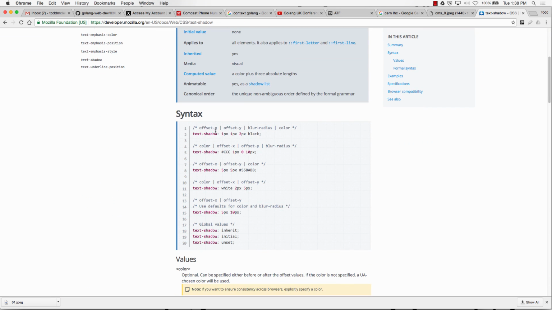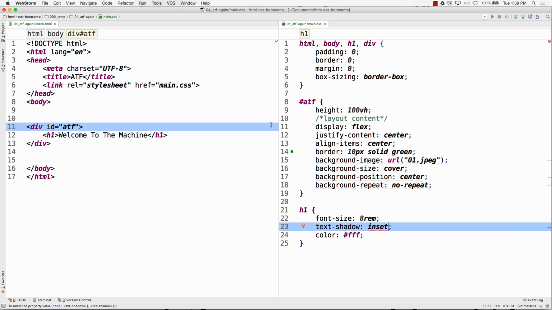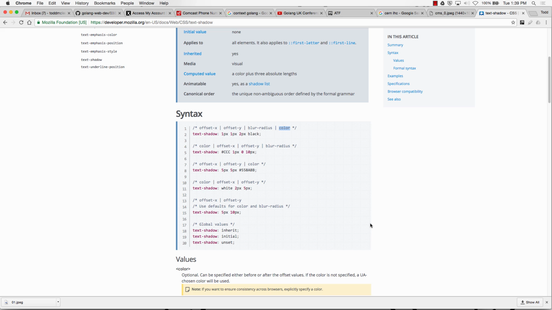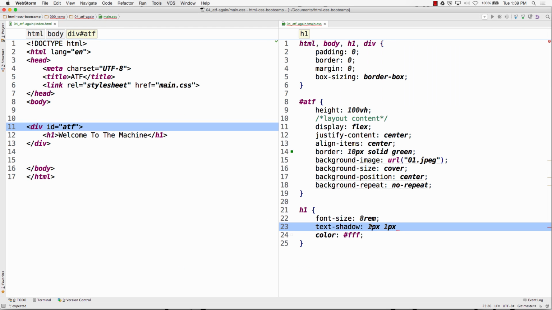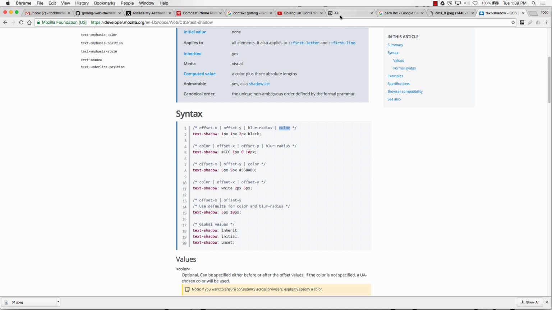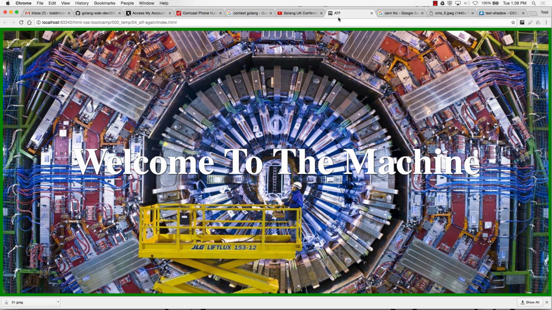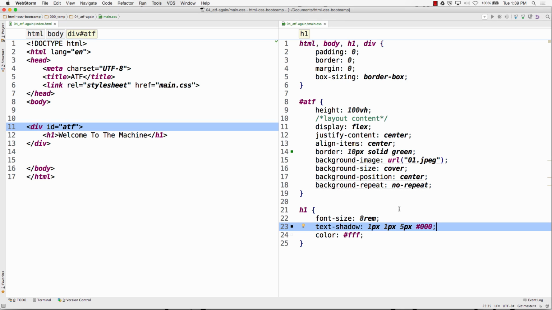So text shadow, offset X, offset Y, blur radius, and color. So text shadow, offset X, I'll do 1 pixel, offset Y, 1 pixel, and blur radius, we'll do 5 pixels, and we'll do color, pound 000, which is black. So now when we look at that, right, made it stand out a little bit more.